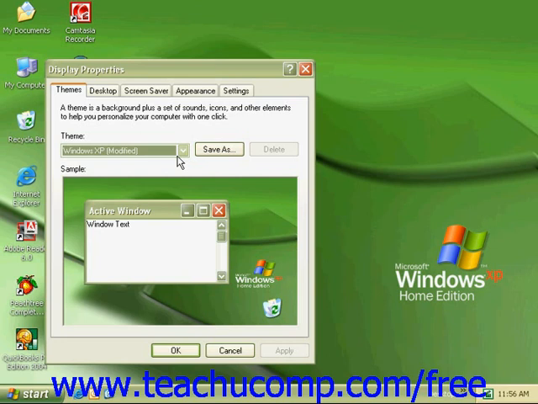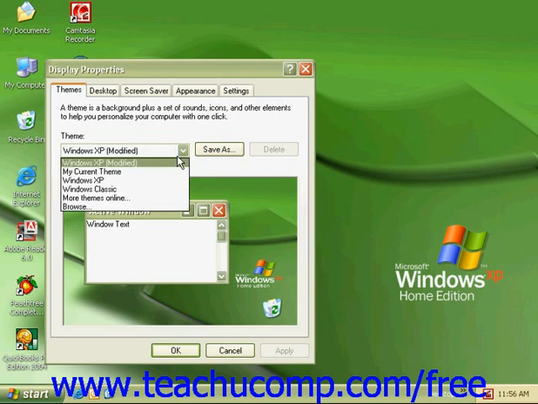Microsoft Windows installs several themes on your computer. You can select a different theme, including the traditional Windows Classic theme. Click on the drop-down under Theme to see the different themes that are available. You can download more themes online by choosing More Themes Online.